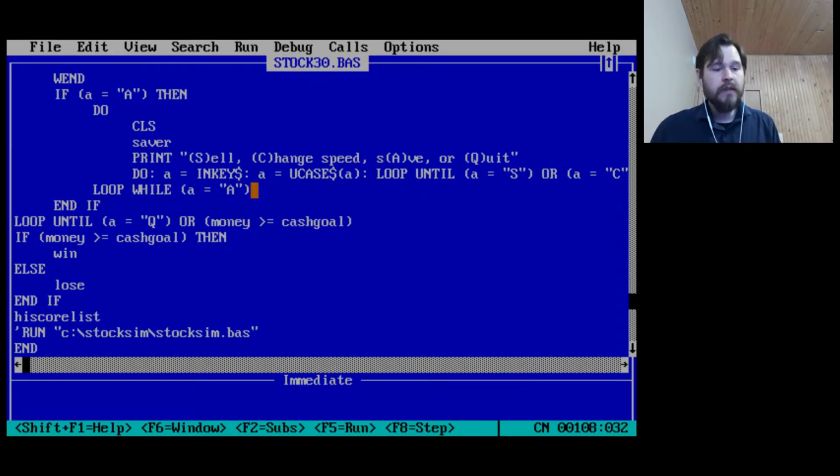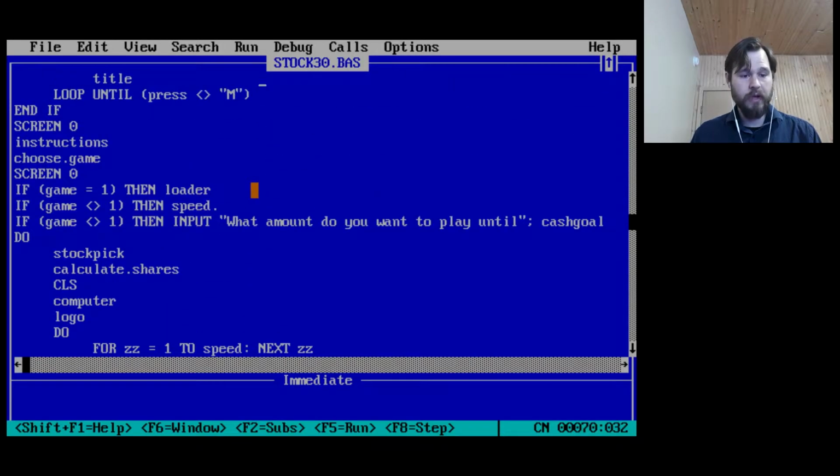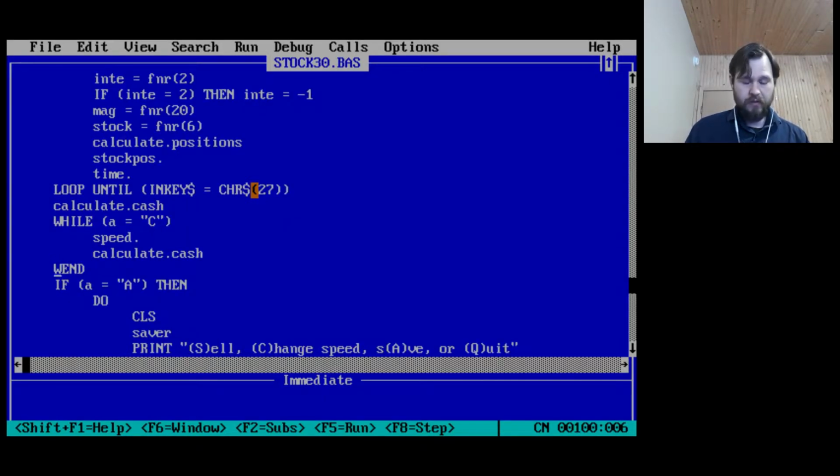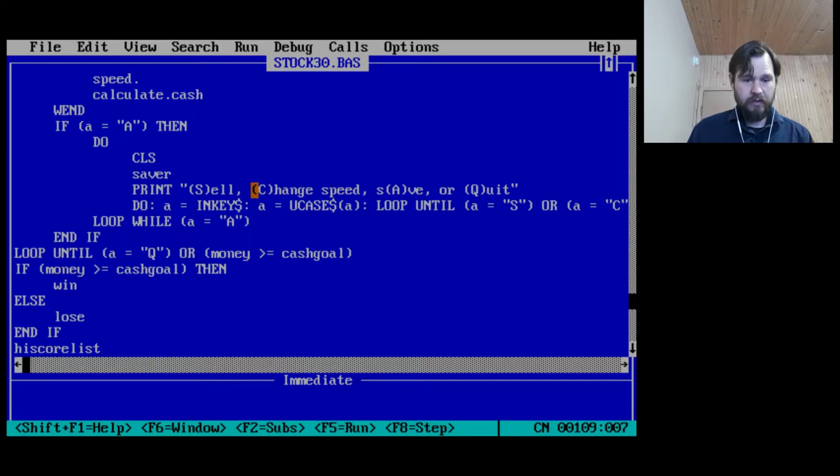Anyway, then we keep looping this whole thing, which started way up here at the very beginning, picking our stocks. We loop it until we've decided to quit or our money was greater than our cash goal. If our money was greater than our cash goal, then say win.